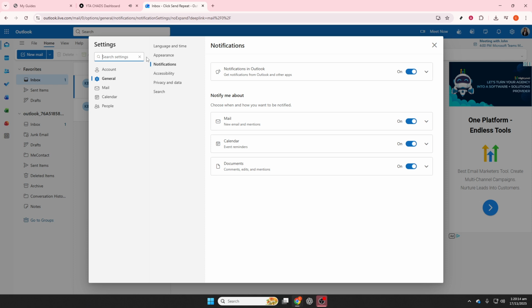Here comes the crucial part, deciding what notifications you wish to turn off. On the notification settings page, you'll see several toggles related to your email notifications. To turn off those constant email alerts, switch the toggle for email notifications to the off position. If you'd prefer a quieter work environment without the jingles every time an email pops in, go ahead and toggle off the sound option as well.